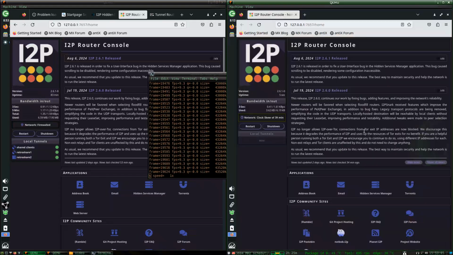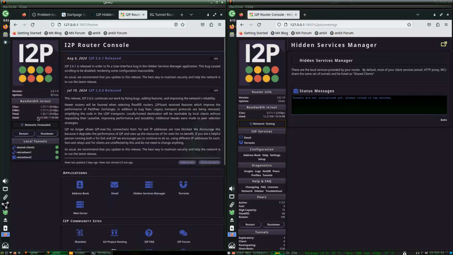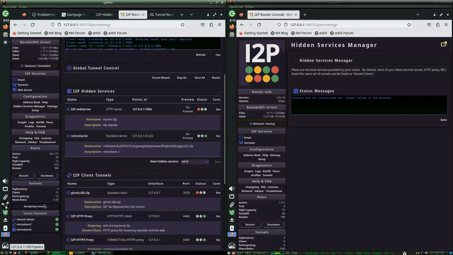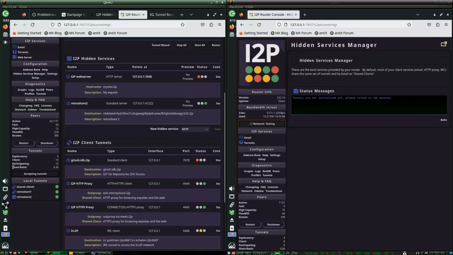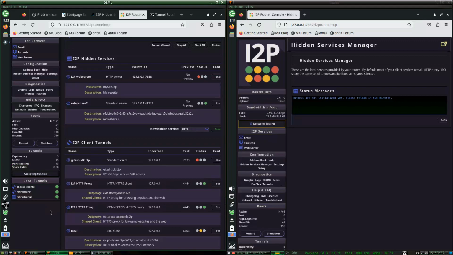So I'm going to quit out of it. And then I'm going to go to Hidden Services Manager. Tunnels are not initialized. It's starting up. Oh, and by the way, this number here that says share ratio, it means how much you've contributed. It's kind of like torrenting, where if you have the ratio above 1, then you've made a positive contribution. This means that you've contributed to the network more than you've used it yourself.